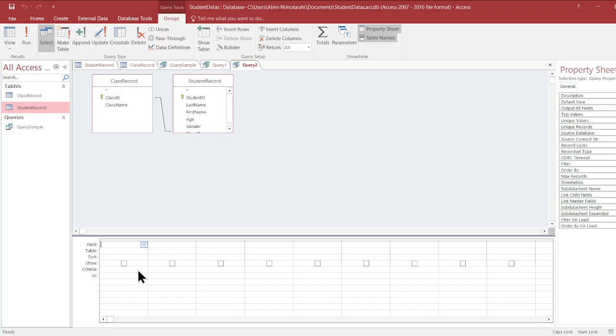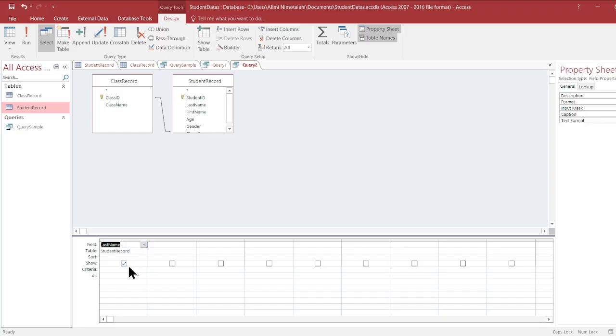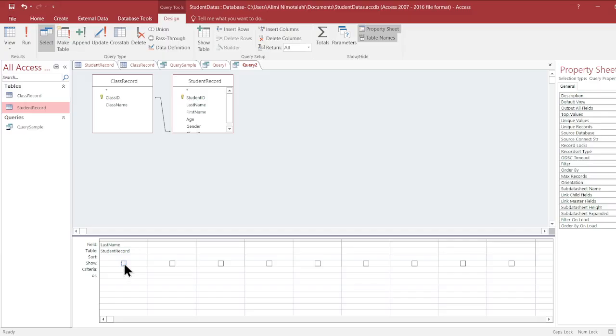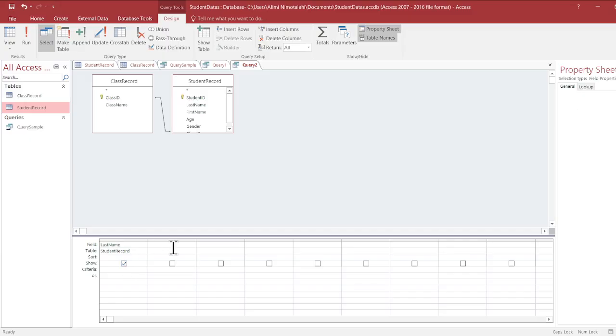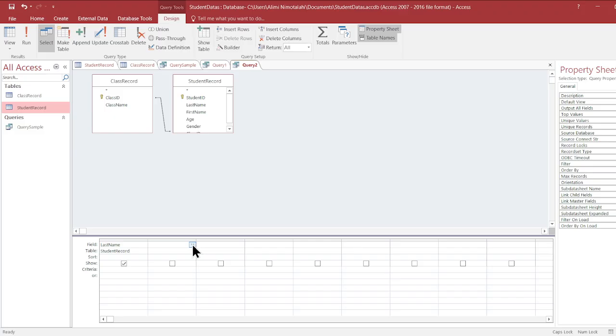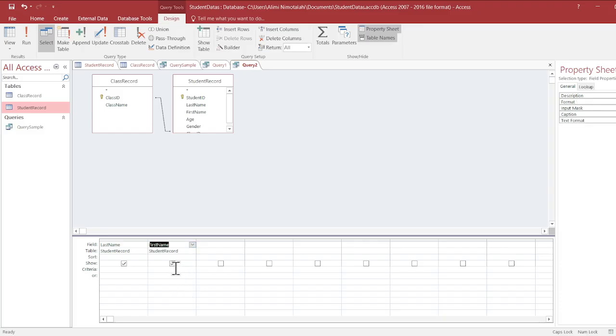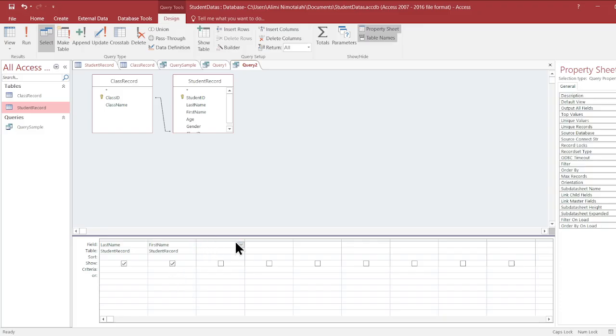Now followed by the student's record. All means everything the student record should give you. Now we don't want everything, we will only want the last name. You can see that the show here is ticked. Once you untick it, that means it should not show it. Show means you want it. Then the next one, we want the first name, show it. Then what do you want again? We want the gender.